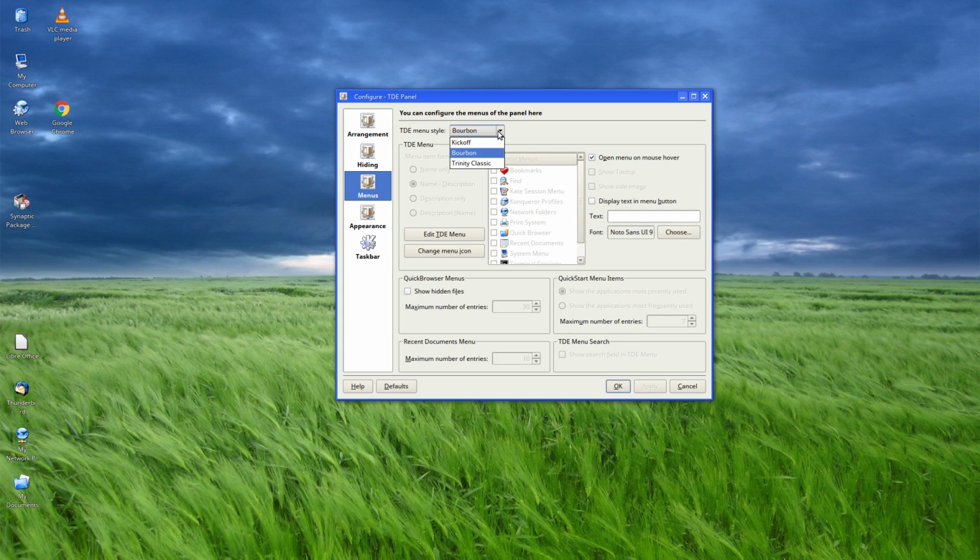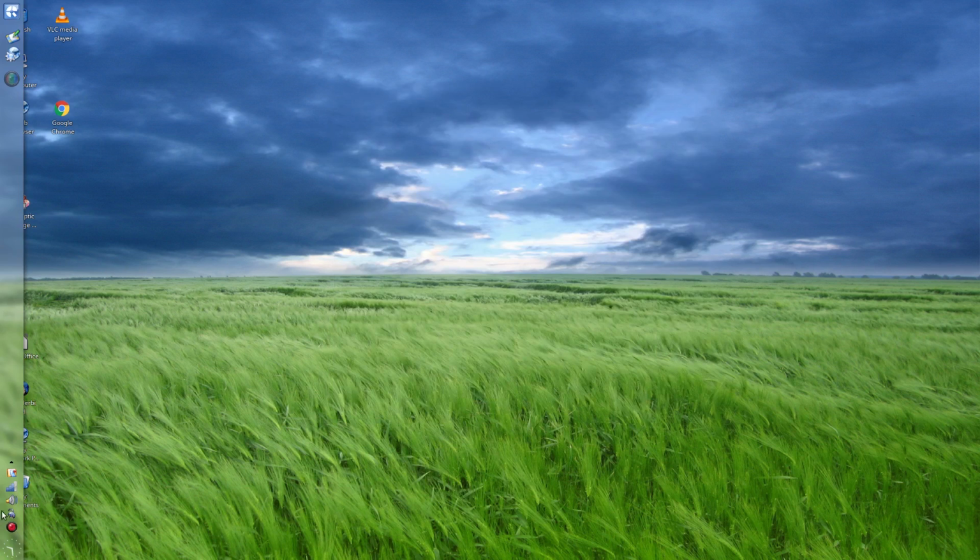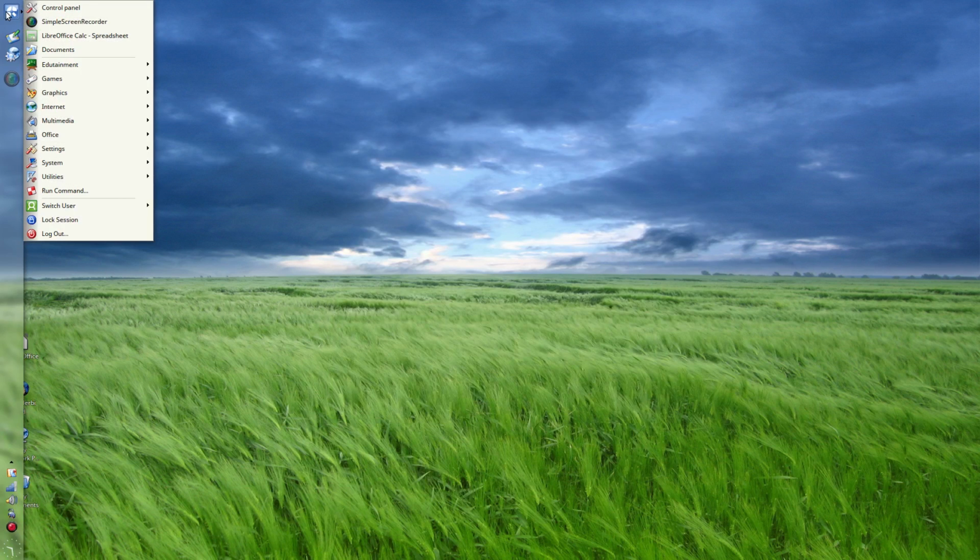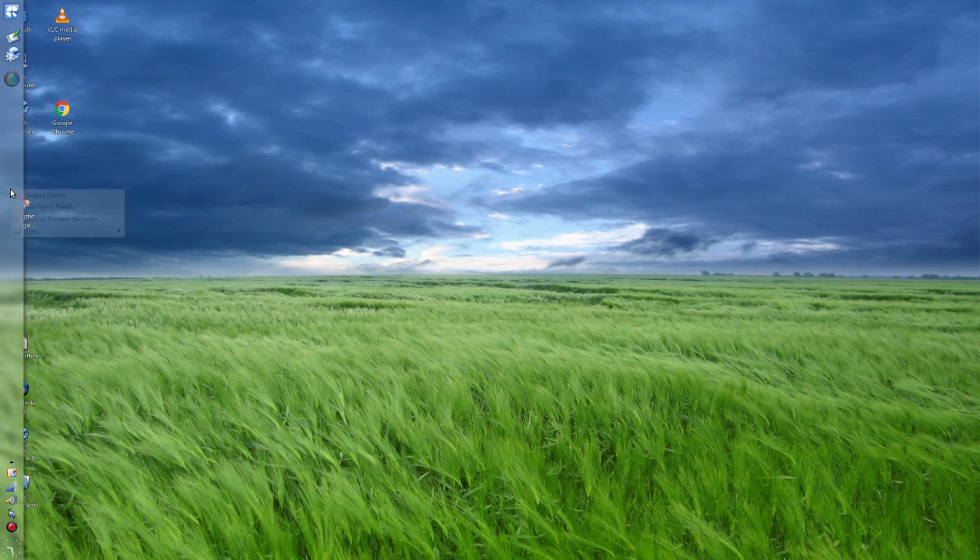Menus. Kickoff, Bourbon, and Trinity Classic. Let's have a look at that. So we've got a different menu there. It's the old classic menu. Got some nice shadows happening there too, I must say.